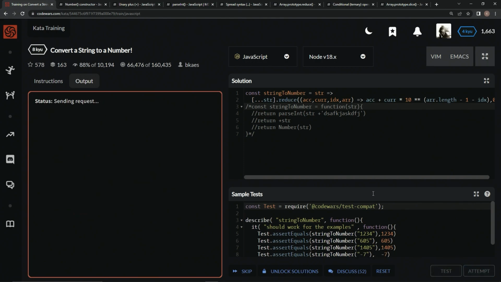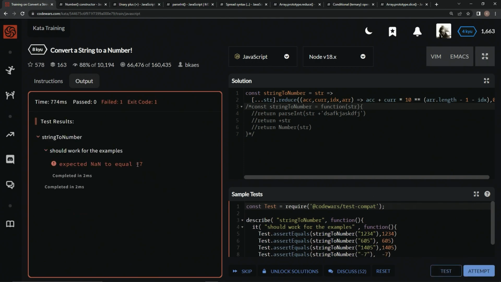Bring this up, test it out. Uh-oh, minus 7. Why is this? Because this minus is part of the string, and we can't convert a minus into a number, right? So we're going to have to deal with that. So to do that, we're going to use this conditional operator.